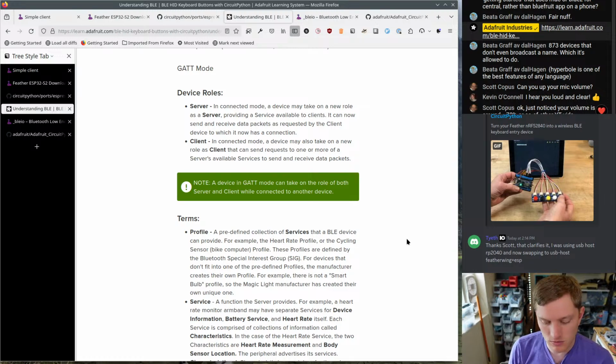So in GATT mode, the state of ESP support right now is that we don't do pairing and bonding, but I think we do scanning and advertising, and we do connections. So we can do all that. That's been true for a long time. But what we couldn't do is this GATT server role.